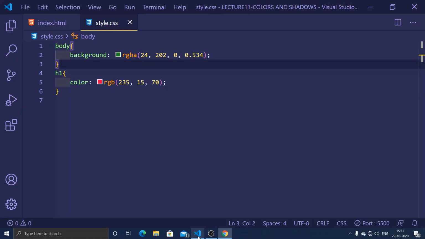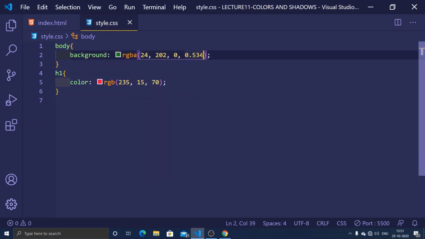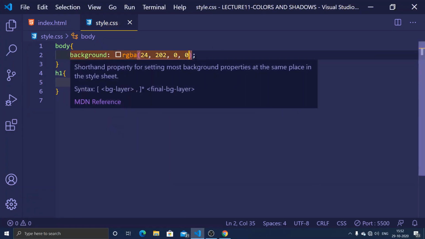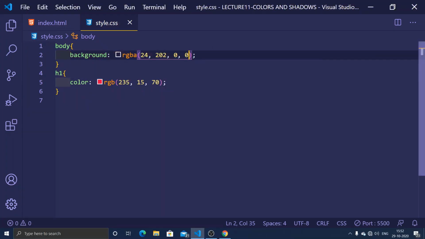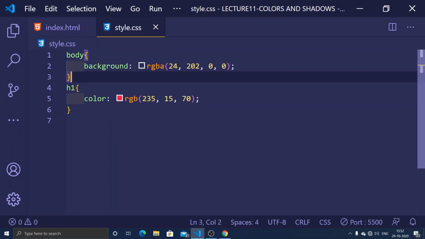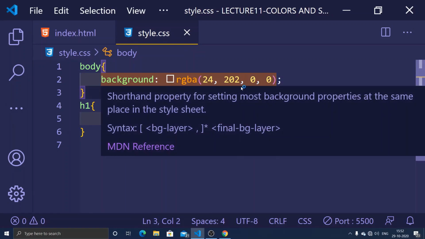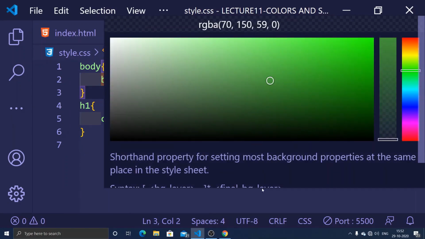Similarly, if I go with 0, you can see I got a complete white color because the color is not going to be affected. The opacity will be 0, meaning it is completely transparent. No color is going to be shown. You can see over here the opacity is now 0. If I zoom in for you, wait a second. You can see it is not showing me any color.